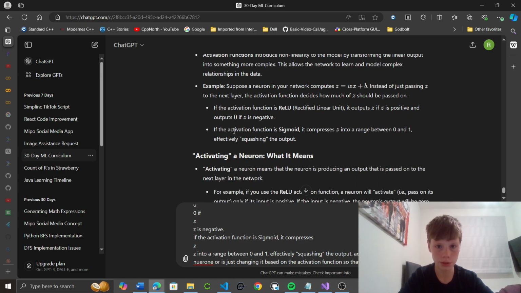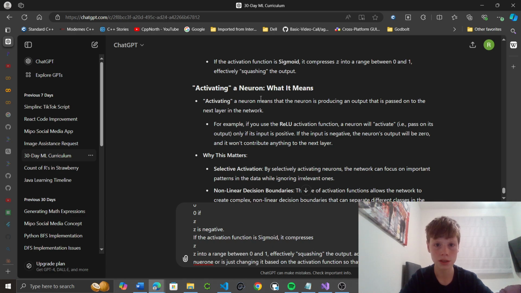Okay, I'm just going to keep reading through this. Activating a neuron, what it means. Activating a neuron means that the neuron is producing output that is passed on to the next stage. For example, if you use the ReLU activation function, the neuron will activate and pass on its output. Oh, okay, I get it now. Yeah, so 0. Yeah, okay.